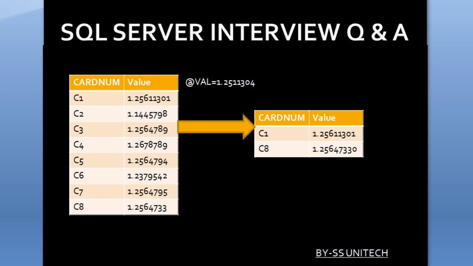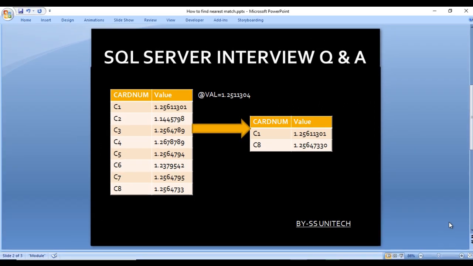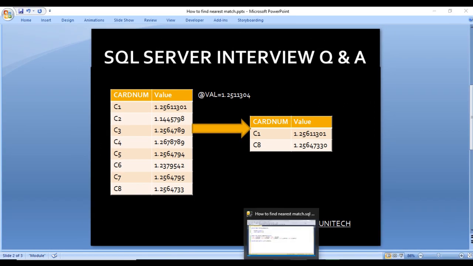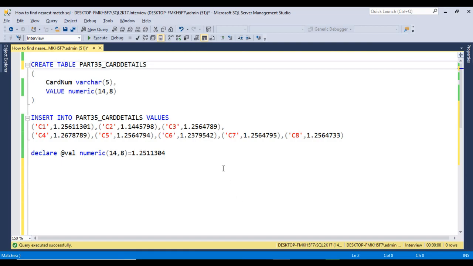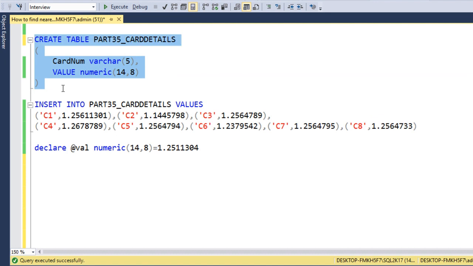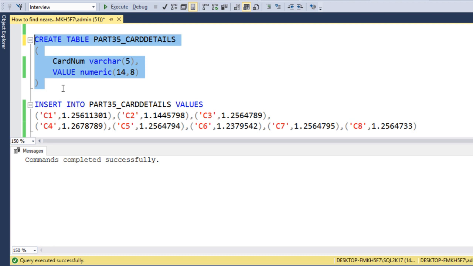So go to SQL Server Management Studio. I am using SQL 2017, you may have other versions of SQL Server, but this query will work for all versions. First of all, I would like to create the table. As we saw, our input table has two columns: first is card number and second is value. Let me execute this query to create the table.